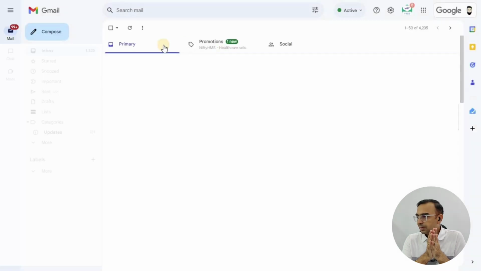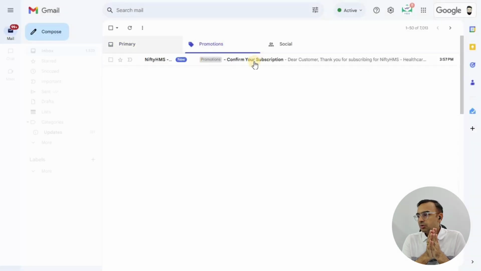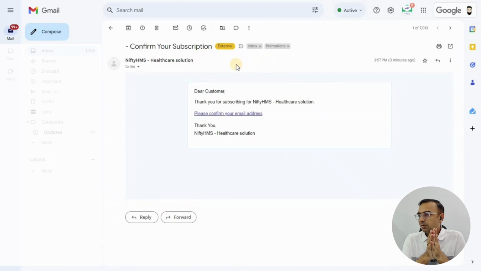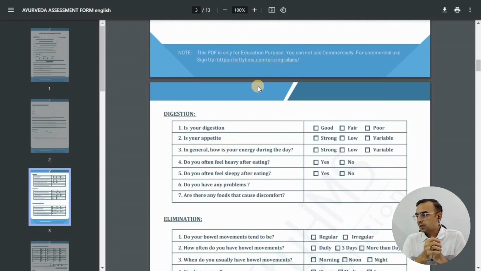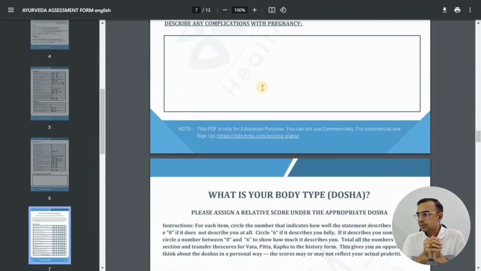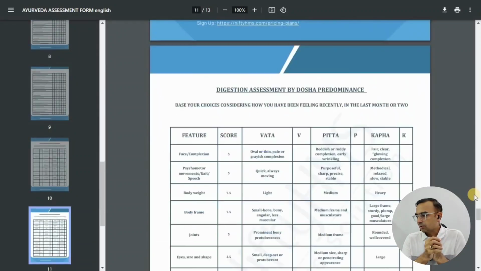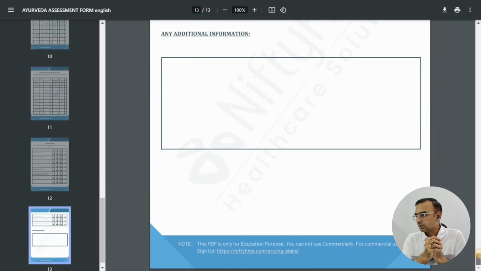So we have the email now received. Now you need to click on the link which says please confirm your email address. Once you click on that link, it will open up the PDF just like you can see on the screen. It has a couple of pages where you can do the assessment easily. We have completely like 13 pages or something like that.